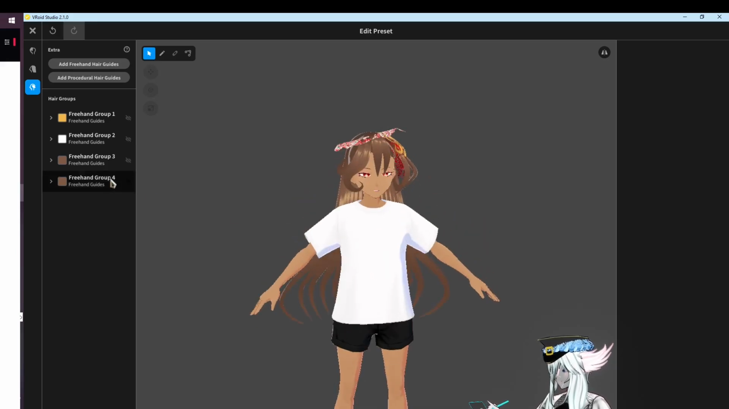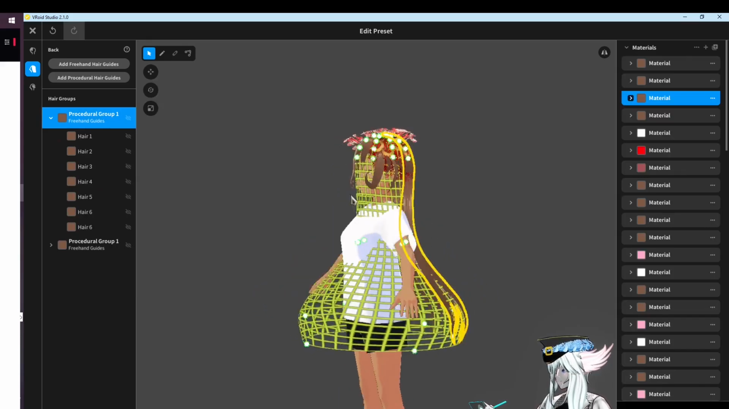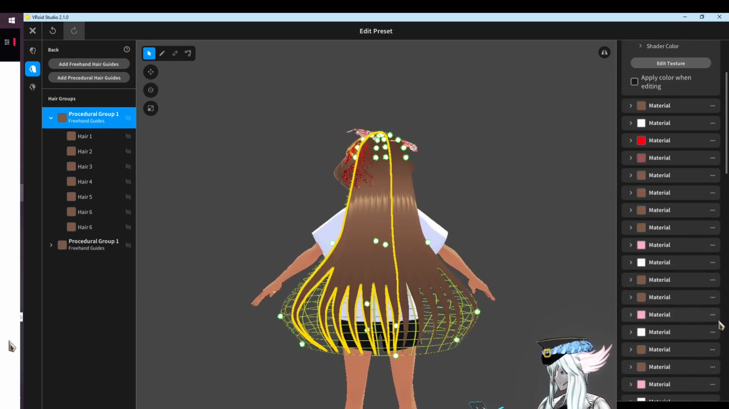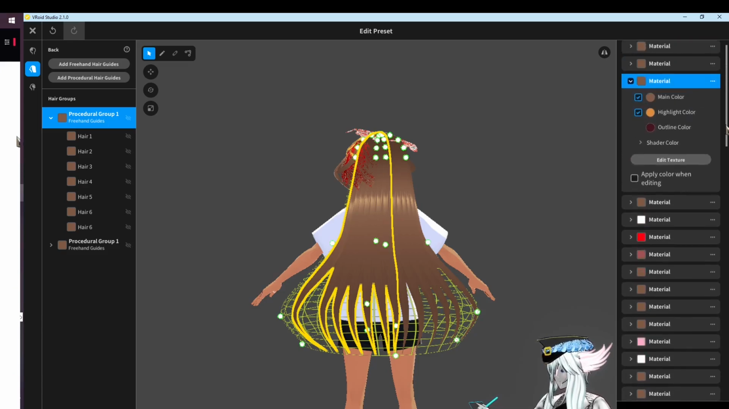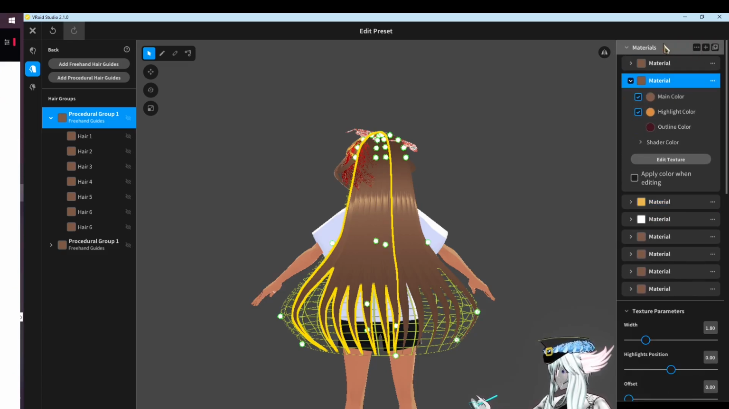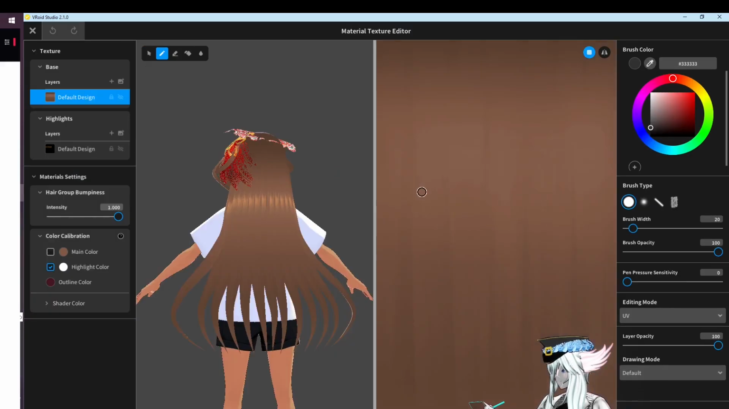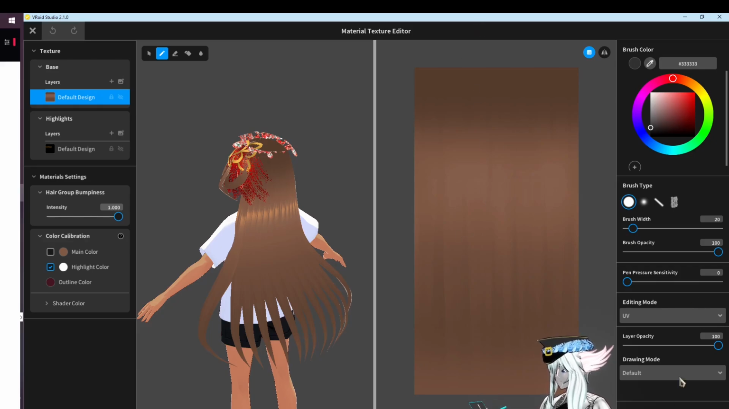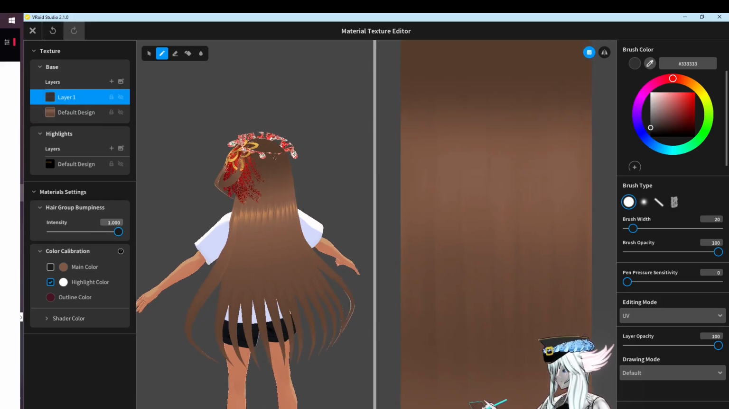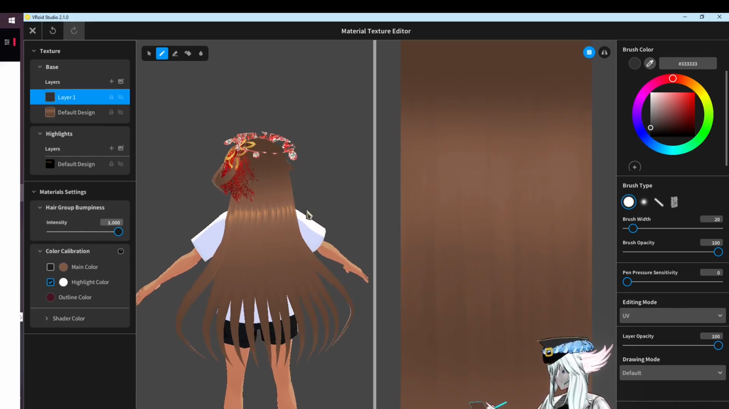Okay, so let's go here. This is what your hair texture will look like. It's just this big block. For me, I felt like hair textures were a really difficult thing to do, but honestly, it is not that scary. So I recommend using this brush right here.